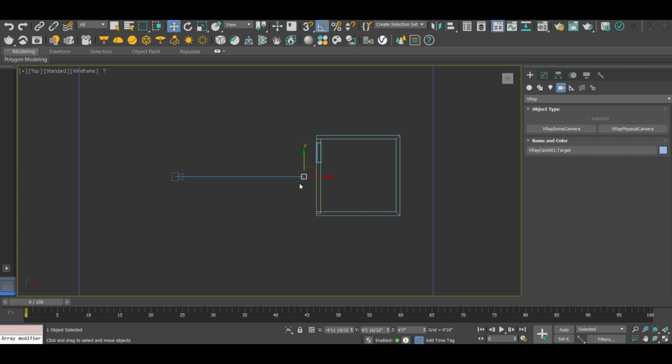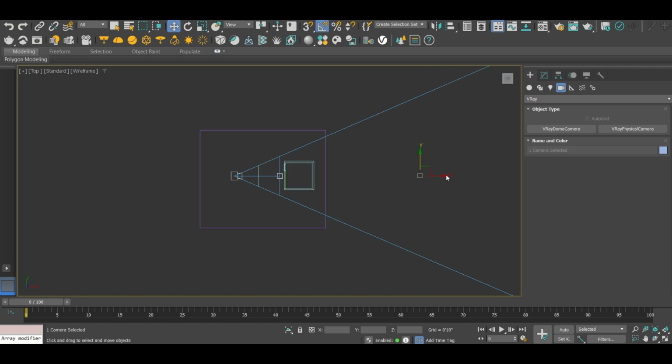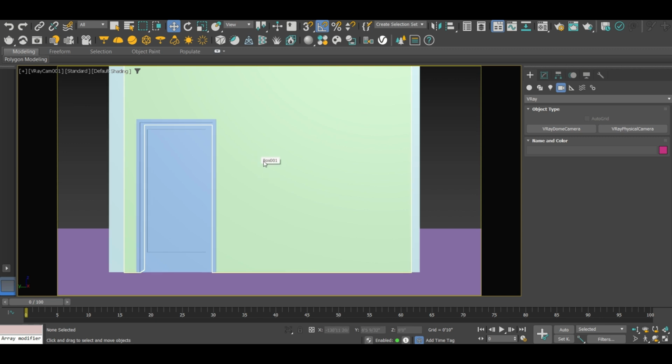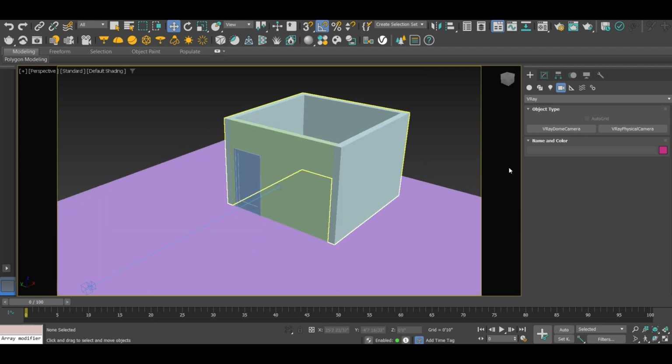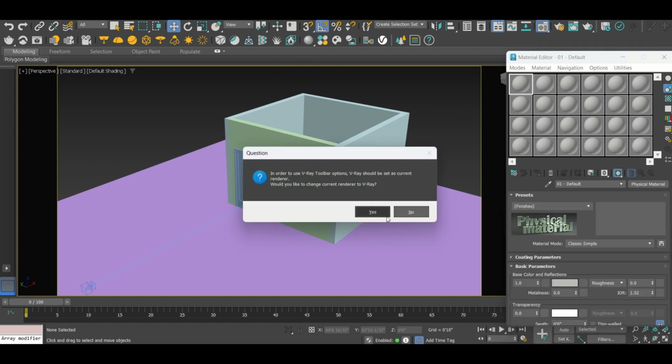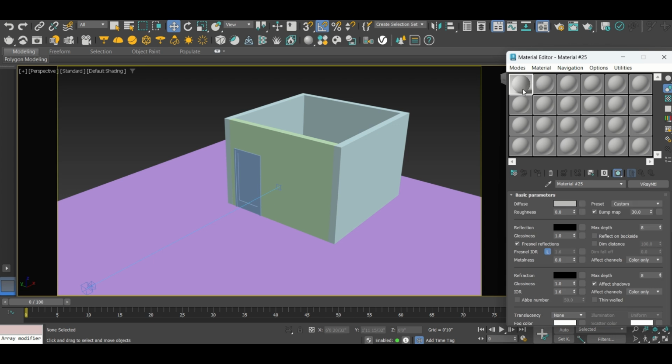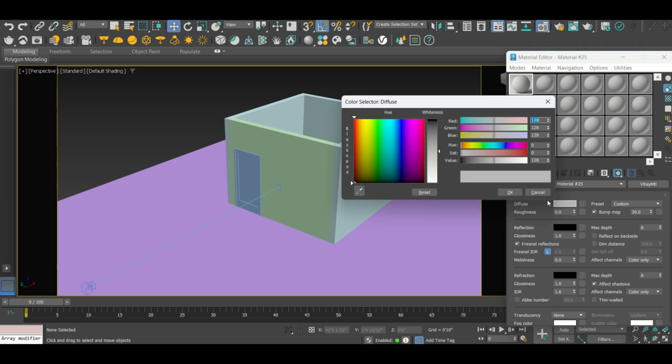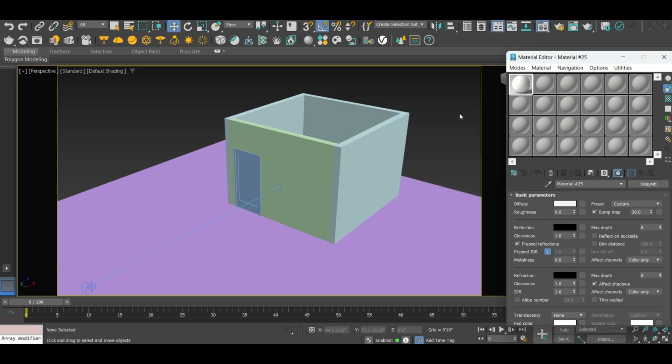Okay. Now you can say selecting both, just moving a little bit further, right? If you see into the camera view, this is what is visible. Now, to make things a little bit beautiful, into the material editor, I will be converting the scene into a V-Ray scene, giving this one a V-Ray material and the color white.